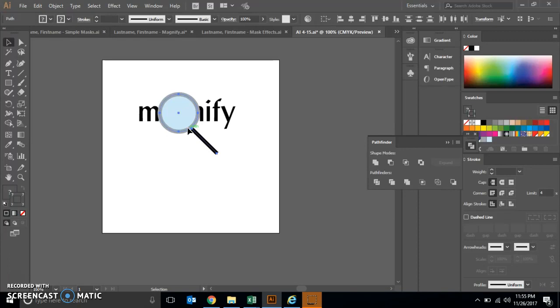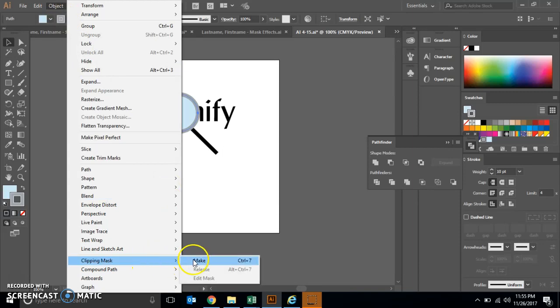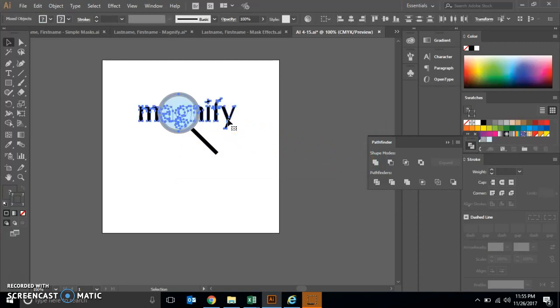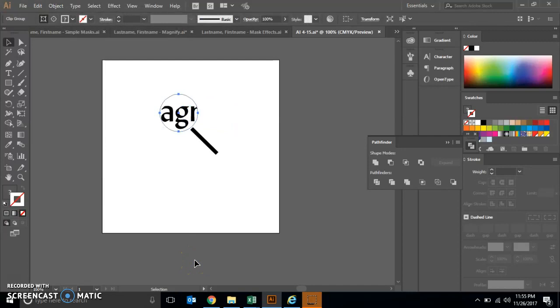Then we are going to deselect everything by clicking anywhere on our artboard, and then just select our circle. Then we're going to go to the Object menu in our application bar, go to Clipping Mask, and Make. Oh, sorry. We also need to hold down Shift and select our word behind it. So now we have the word and the circle selected and not the handle. We can go to Object, Clipping Mask, and Make. And so now you'll see just the letters that were within that circle.